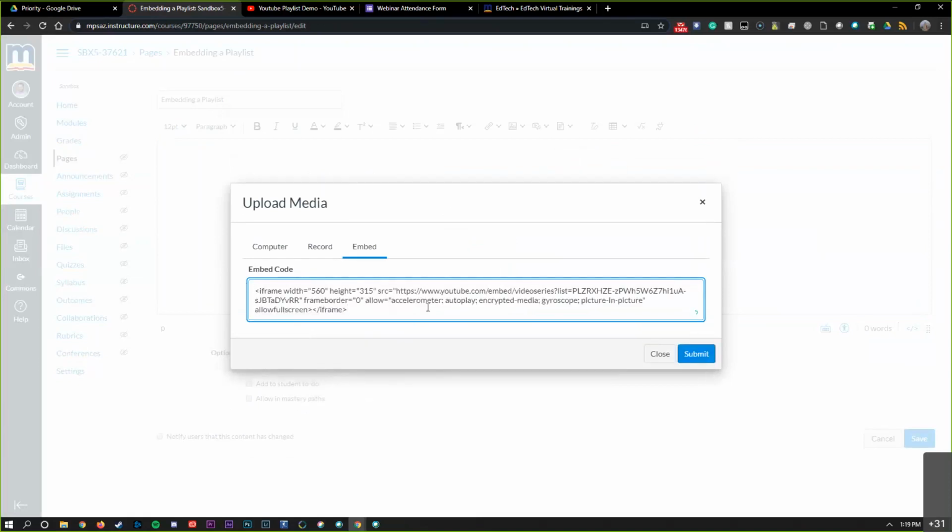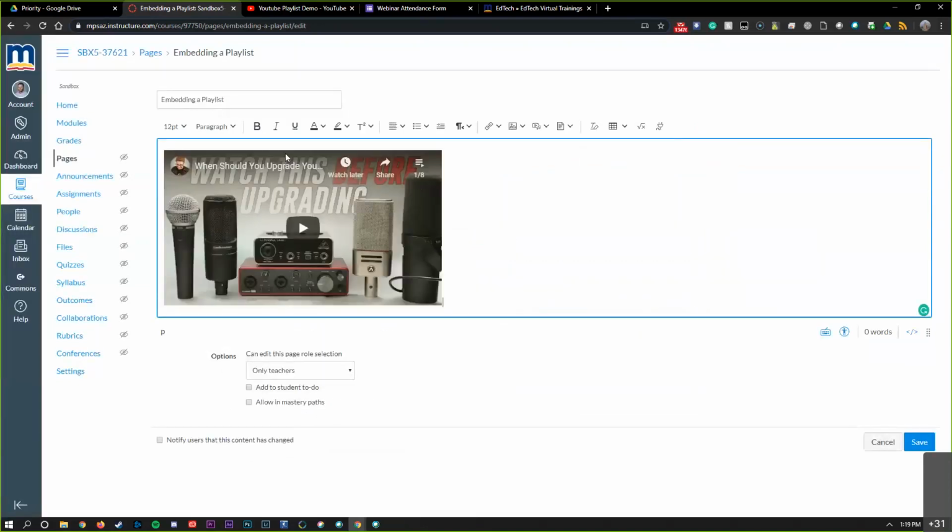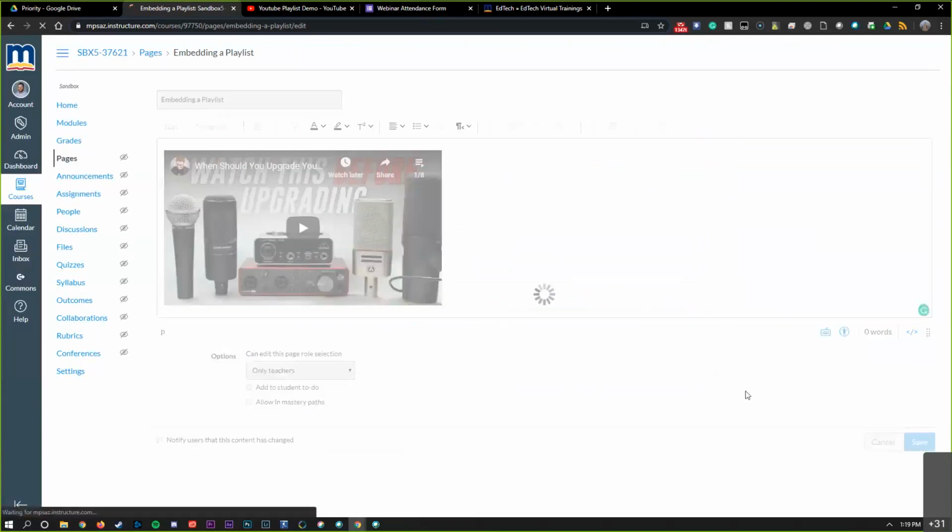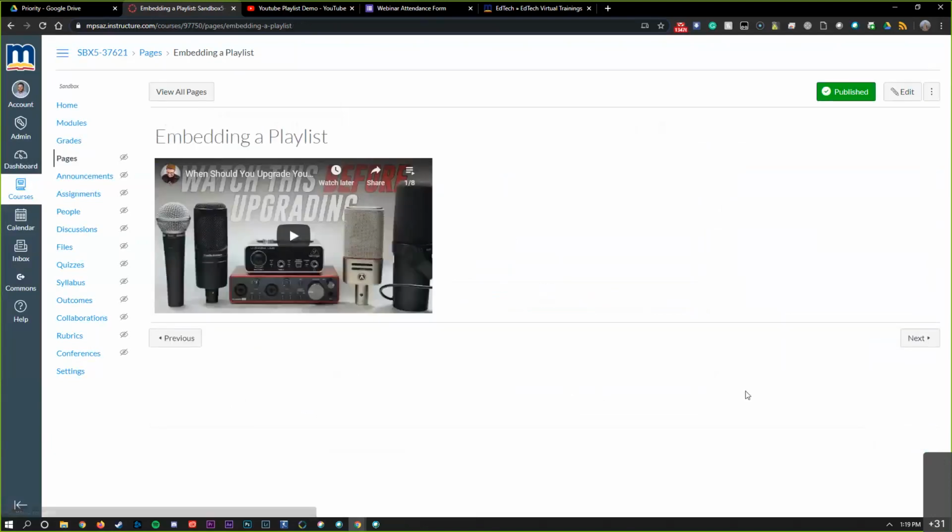And you can see the code's in there. And I just hit Submit. And it generates our playlist inside of Canvas. Let me hit save. That's how you would put your playlist inside of Canvas. So I'll take a second here and answer any more questions if anybody has them.